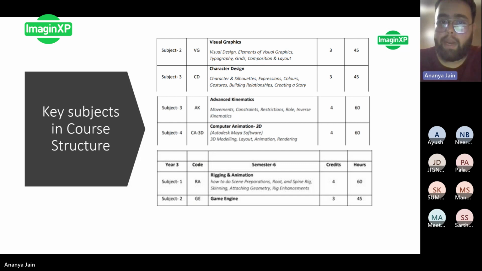Character design, advanced kinematics. Advanced kinematics is something that all the animation people will learn, and everyone's going to learn it, but animation people are going to be using this the most in their life. Kinematics means how things move and how the movement works, how a person walks, how a person runs, how a person jumps, how a dog jumps, how a dog runs, or how things work, basically how things work with motion.